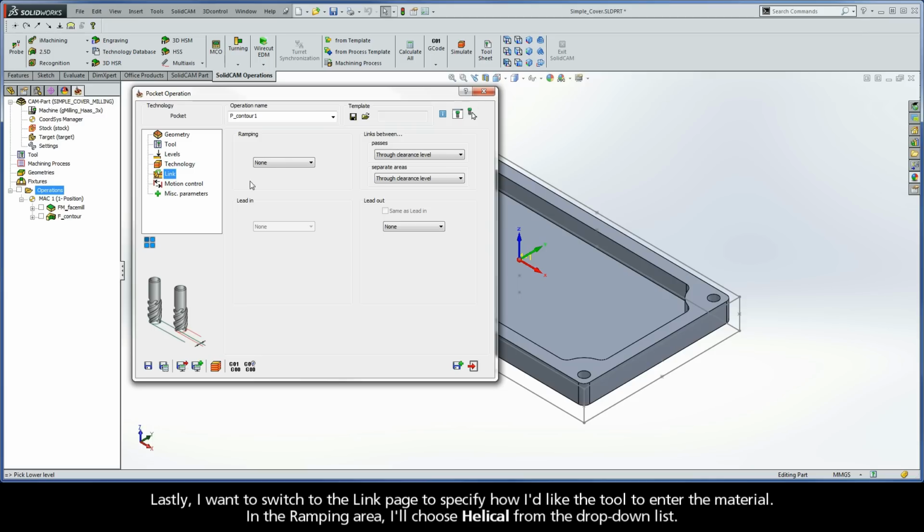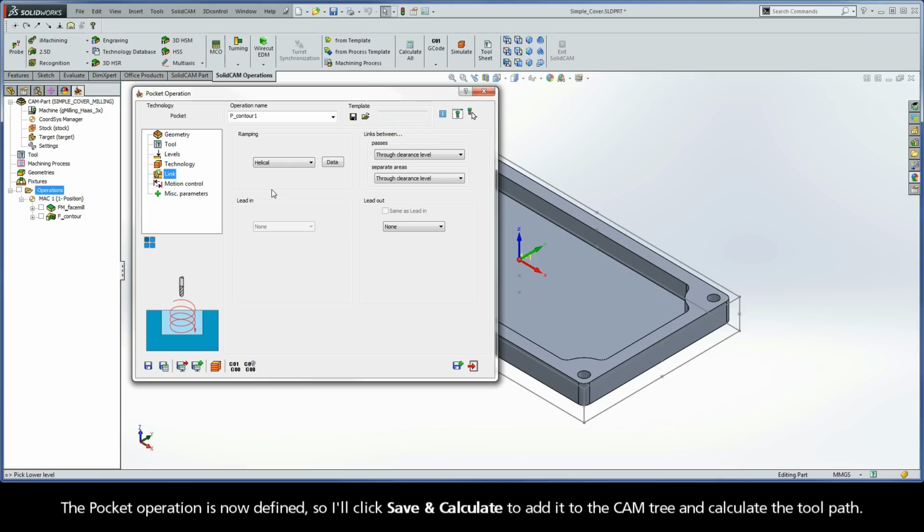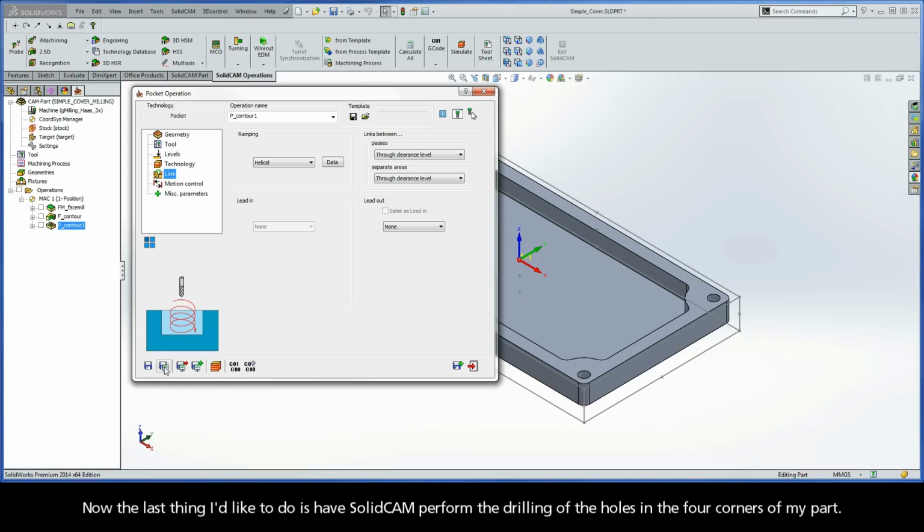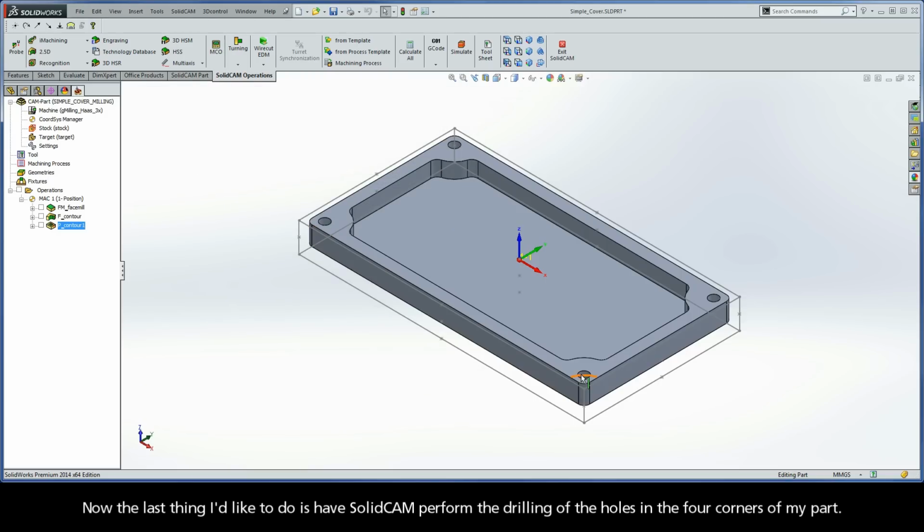Lastly, I want to switch to the Link page to specify how I'd like the tool to enter the material. In the ramping area, I'll choose Helical from the drop-down list. The pocket operation is now defined, so I'll click Save and Calculate to add it to the CAM tree and calculate the toolpath. Now, the last thing I'd like to do is have SolidCAM perform the drilling of the holes in the four corners of my part.